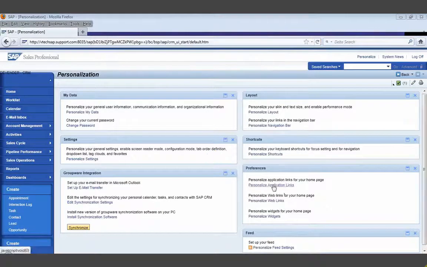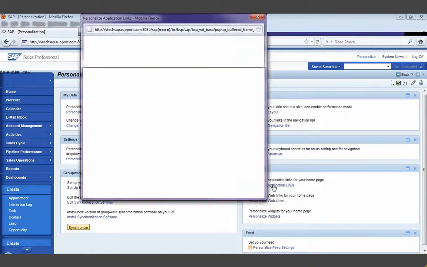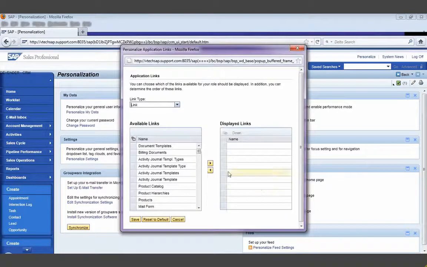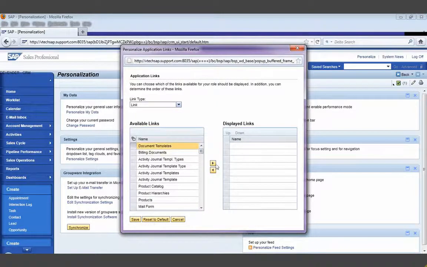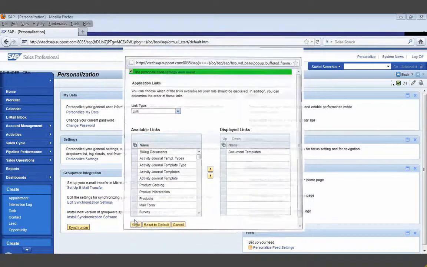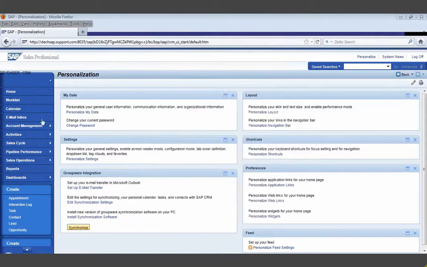The other ones are application links. Standard applications have been provided that will be displayed on the home page. Here you can make document templates available as a link on the home page. We will enter the home page and see.